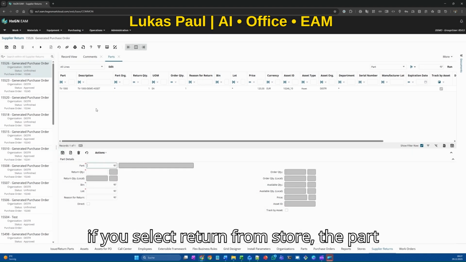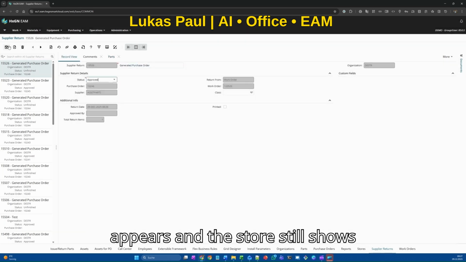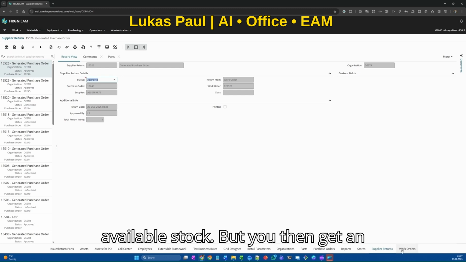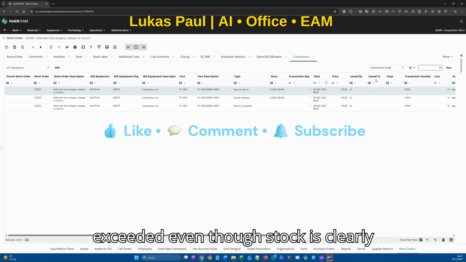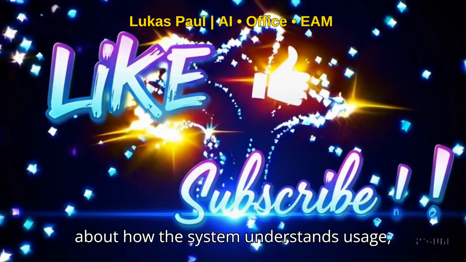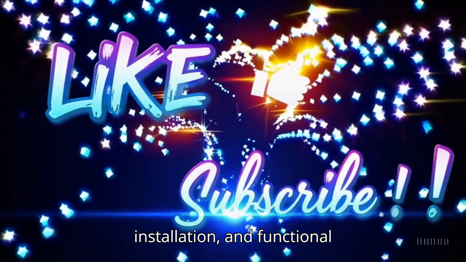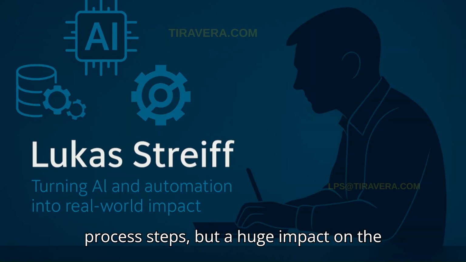You can see this if you select Return from Store. The part appears and the store still shows available stock. But you then get an error saying the available quantity is exceeded, even though stock is clearly still there. As you can see, the logic behind this is quite complex. It's not just about quantities in the store. It's about how the system understands usage, installation, and functional availability. Small settings, small process steps, but a huge impact on the outcome.